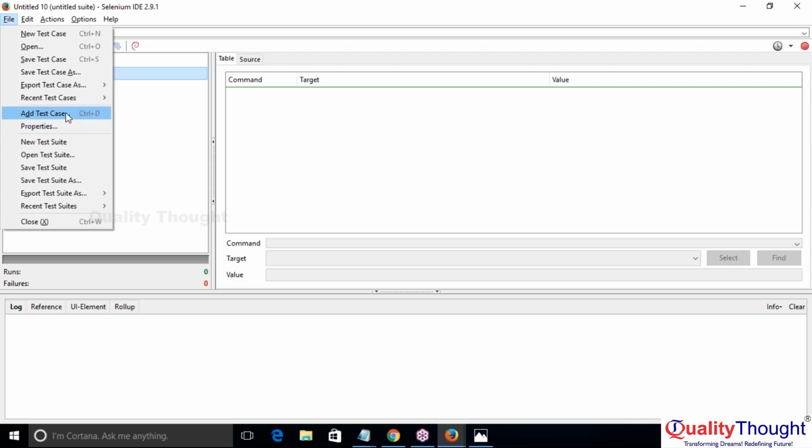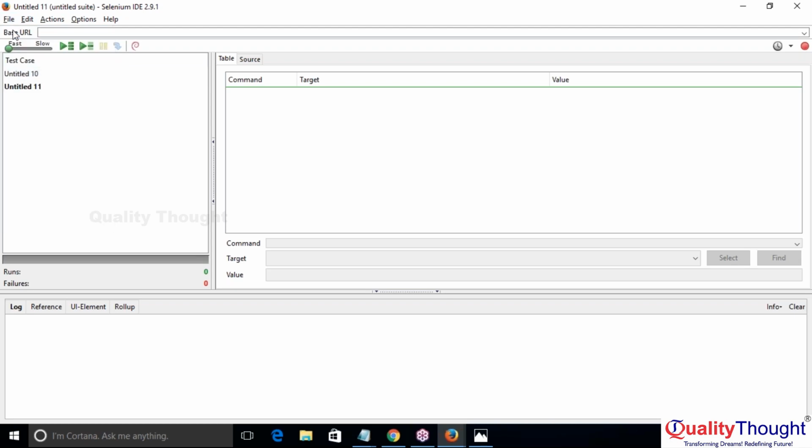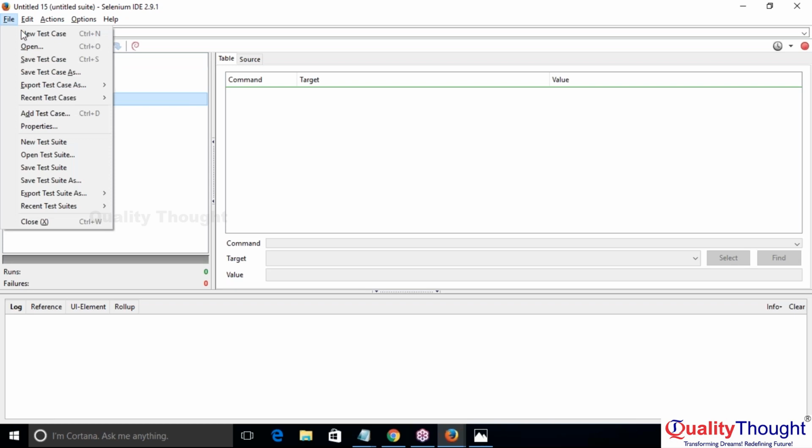Add test case. Add test case and new test case are almost the same. There is no difference between add test case and new test case. Why? Because if you want to create a new test case in a new suite, you can use the new option. But if you want to add a test case in between all the test cases, suppose, for example, I have created untitled 11, 12, 13, 14, 15. I want to add one more test case here.